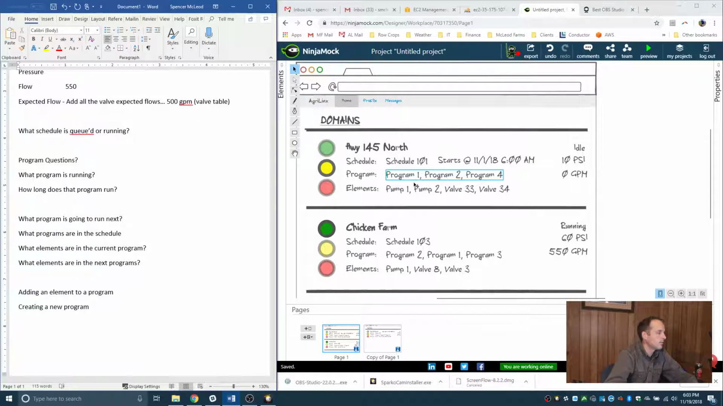So here we have them going through sequentially. It goes to program 1, program 2, then program 4, and this one it goes from program 2 to program 1 to program 3. So setting that sequential order.